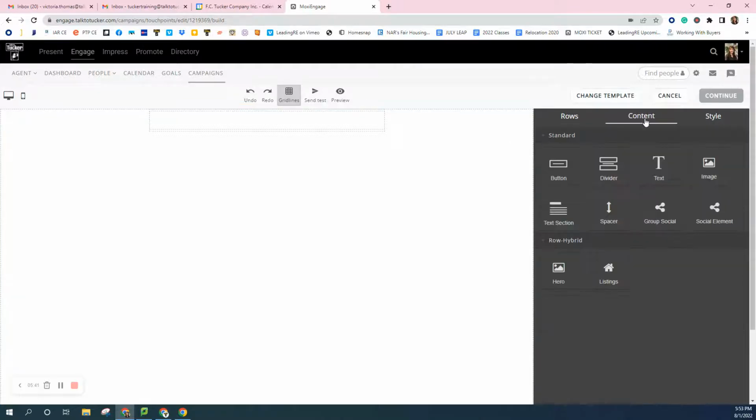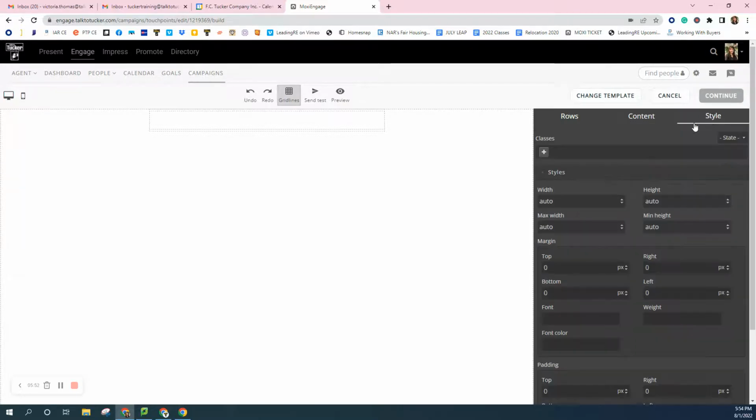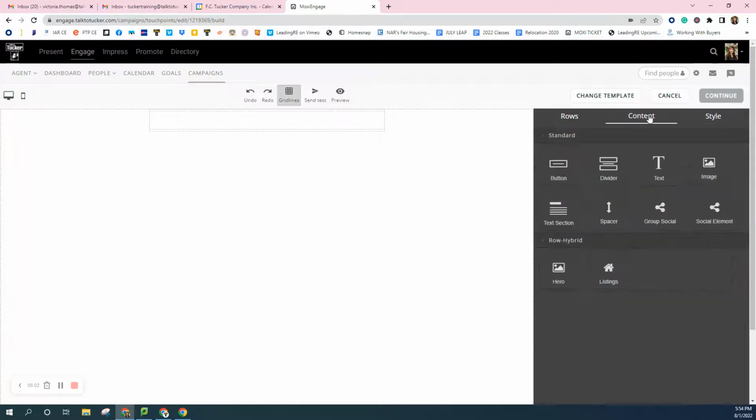The content tab shows me even more things that I can add. So dividers between specific content sections. I can add text, I can add images. And then there's even a style tab that allows me to get even more into it. So I can change the width and the height and my font and the color and that kind of stuff. I'm going to hop back into the content tab. And like I said, I'm going to build a very graphic-based email.